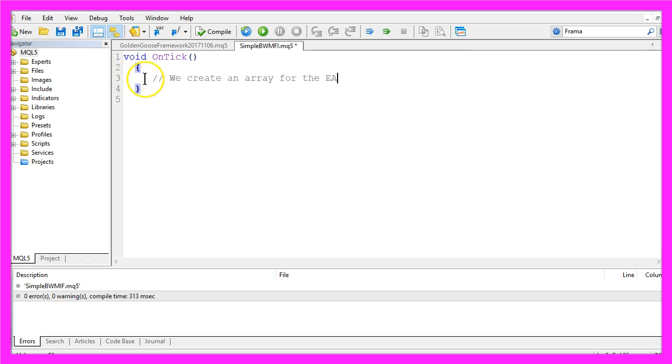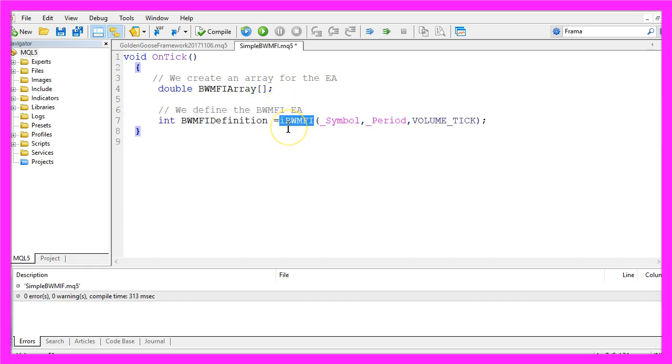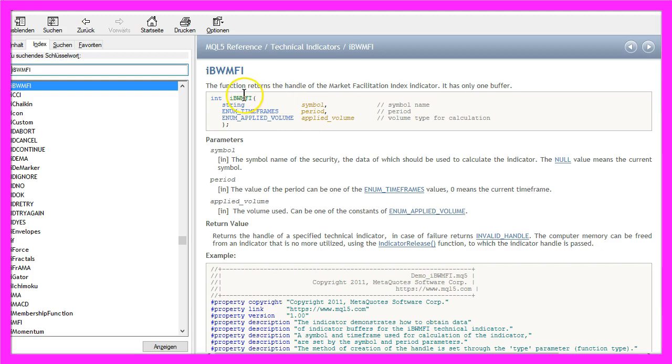We start by creating an array for the expert advisor. We will call it BWMFI array. It's a double array, so it can hold floating type values. And now we want to define the BWMFI expert advisor, and we use the MQL5 function iBWMFI. That's a built-in function.